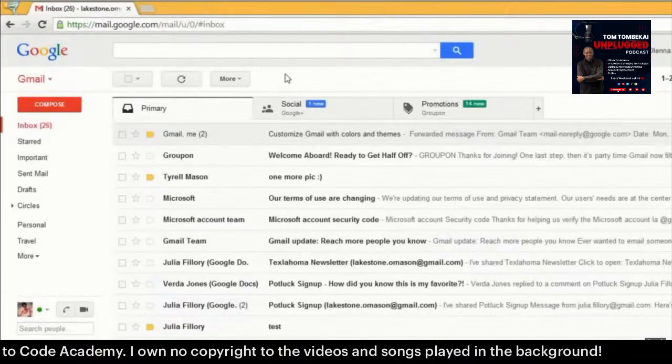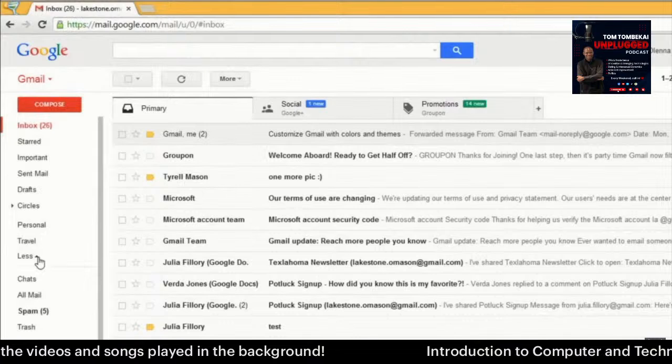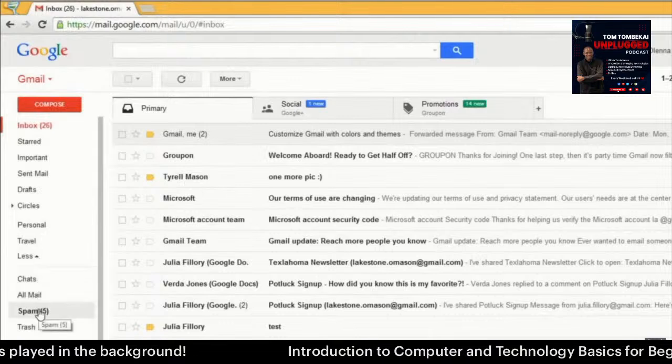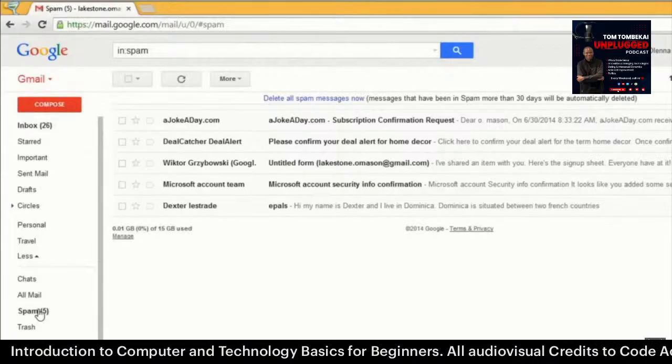To check your spam folder in Gmail, click More in the left pane. Then select Spam. And here you can see all the emails that have ended up in your spam folder.